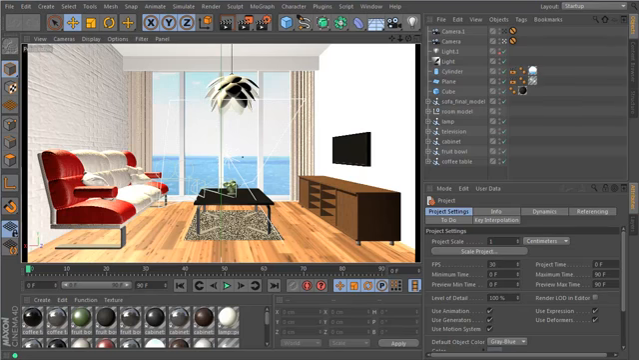Hello and thanks for checking out this video on the new global illumination that comes with Cinema 4D R15. I'm going to show you a few of the new GI methods. Before I do that, I'm going to show you the R14 result and render time.